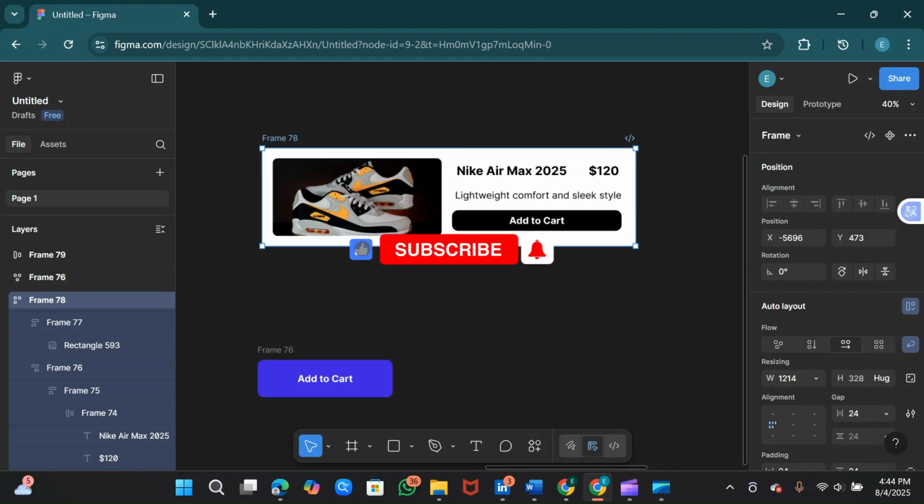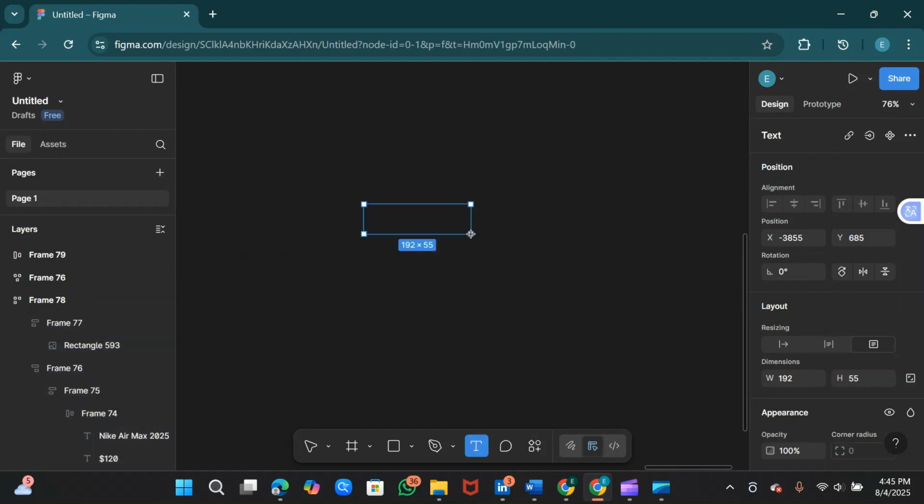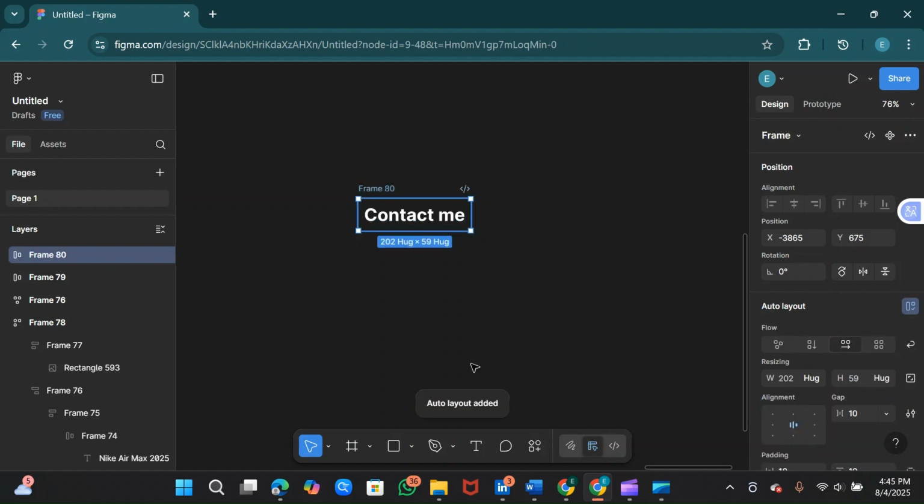All right, so the first thing you are going to do is create a button and make it very responsive. So I'm going to click on the text over here, and I'm going to type something like, contact me. All right, so I will then select the text and hit Shift plus A on my keyboard. As you can see, auto layouts have been added.